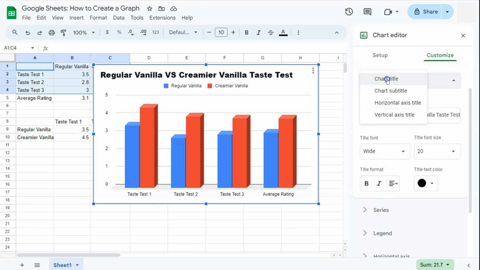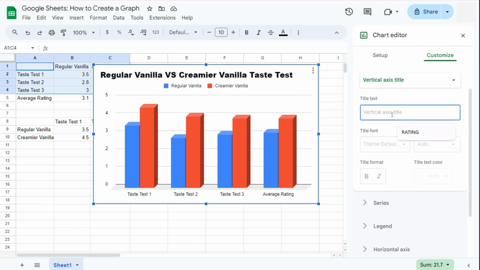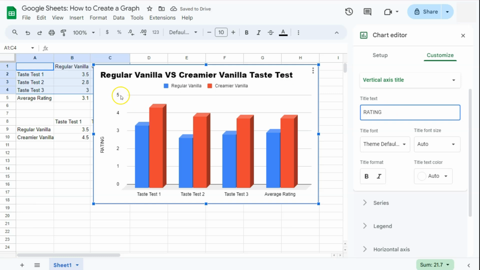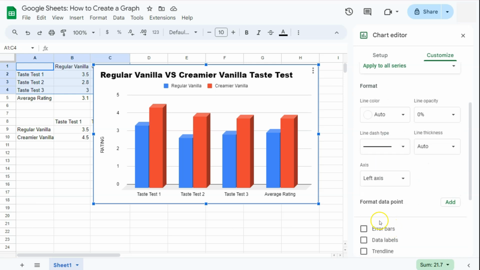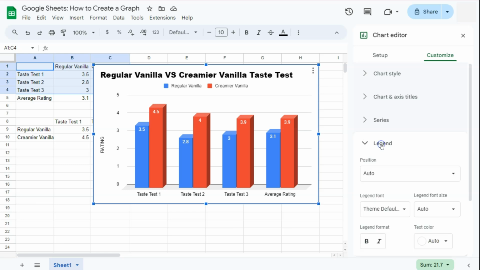There we have it. Then we can also change our horizontal axis title and our vertical axis title. For the horizontal one, I don't really need to add more to that. What I'm going to add is the vertical axis title, which we're going to call rating. There we have it. So this part right here, our y-axis, is our rating for the two different vanilla flavors. Next one would be for our series. Now for this one, at the bottom, you can always add data labels, which is very helpful in reading or analyzing your graph.